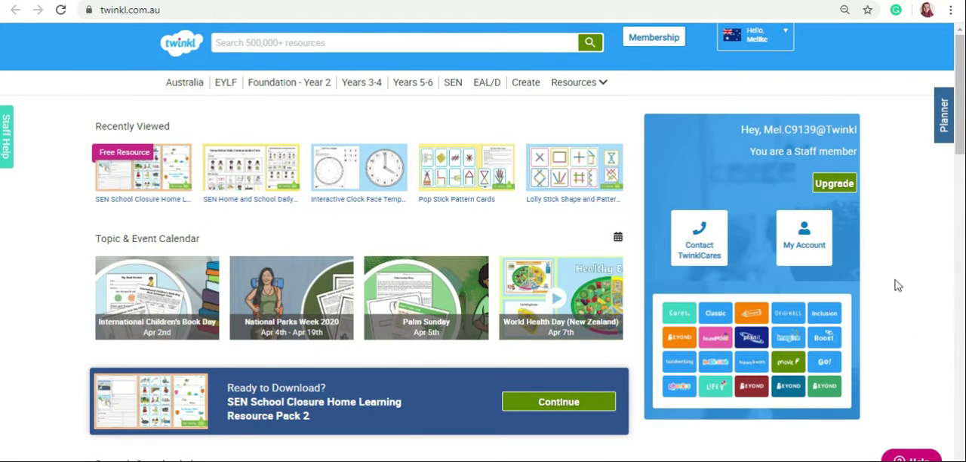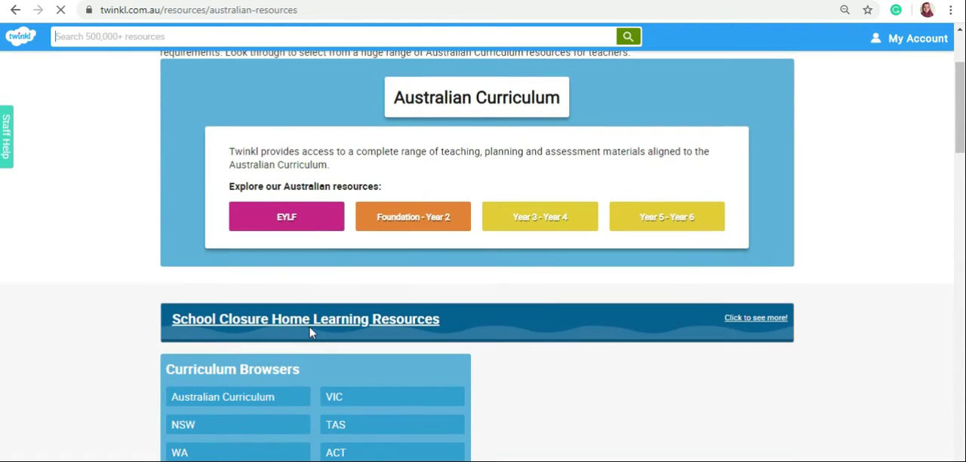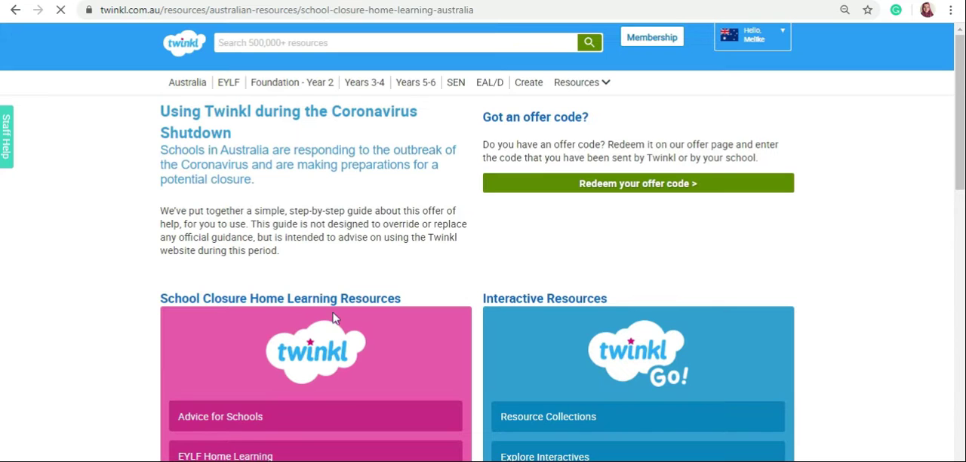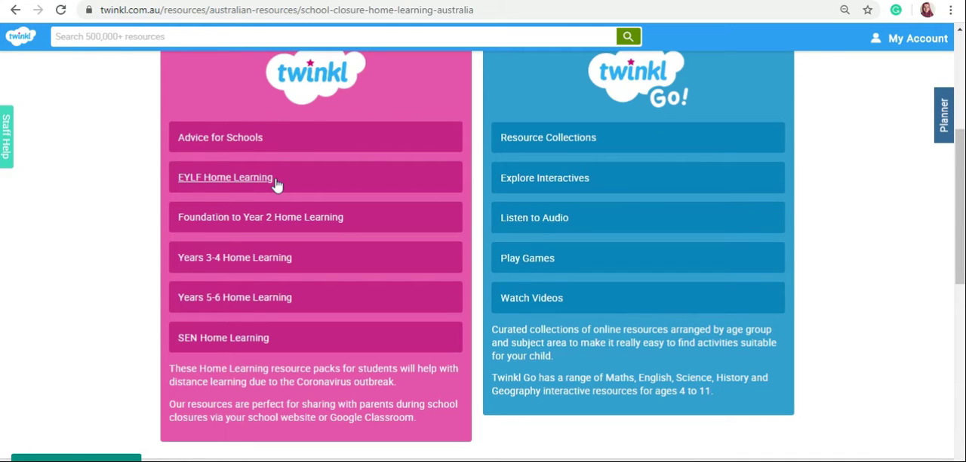Firstly, log on to twinkl.com.au. Then click on Australia. Scroll down to find our school closure home learning resources. Click on this link. Here you'll be able to find advice for schools and home learning resources from the Early Years Learning Framework all the way up to Year 6.